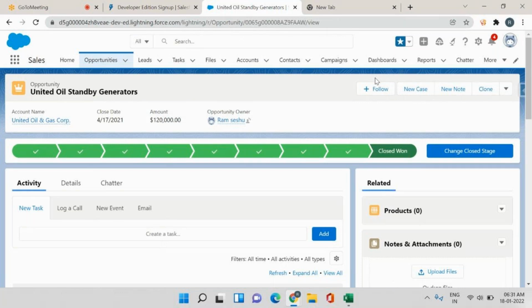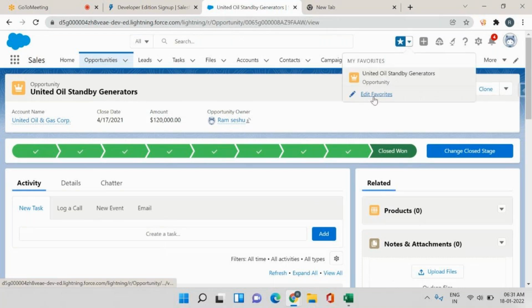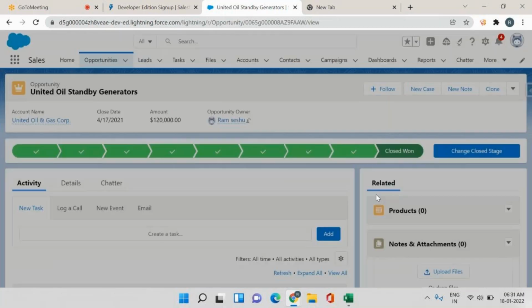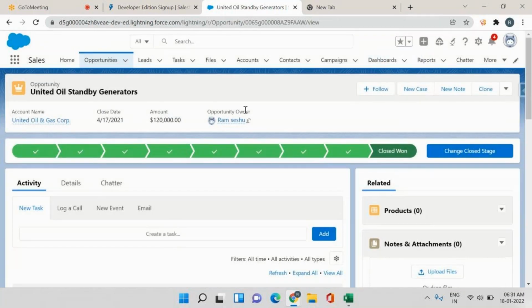This is how I can make a particular record my favorite record, where I can start working. And let's say my job is done now. This is not important because it says it's a closed one. So I'll come here, click on edit favorites, and I can remove this. So we are removing it from the favorite list. We are not deleting the record.